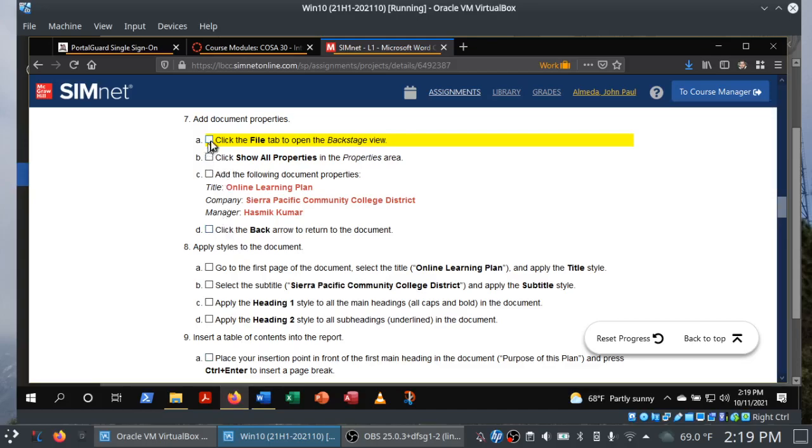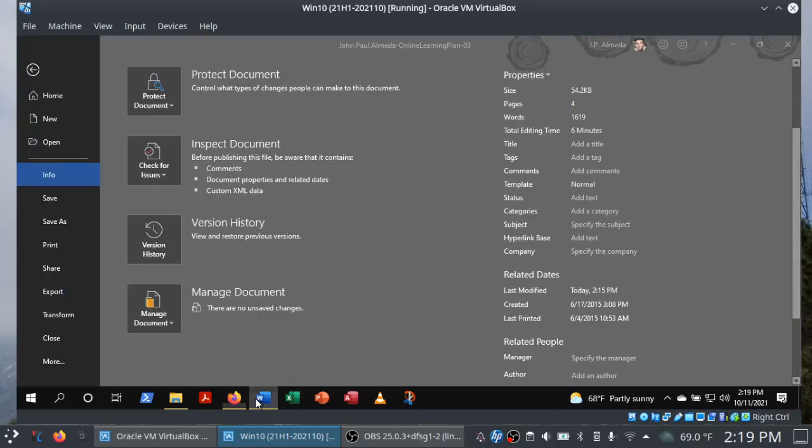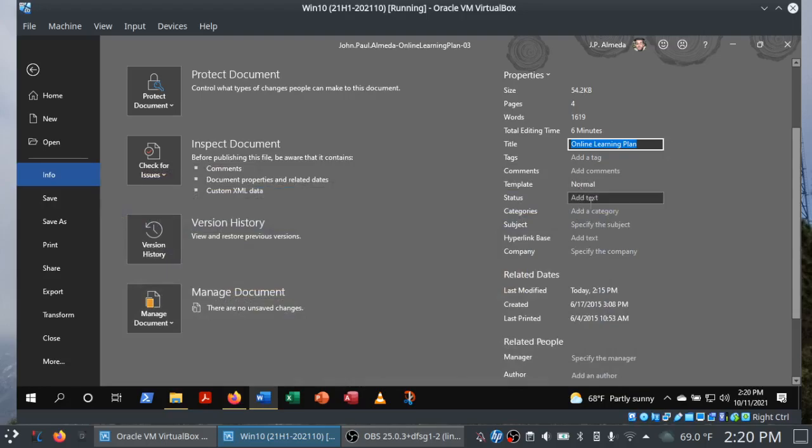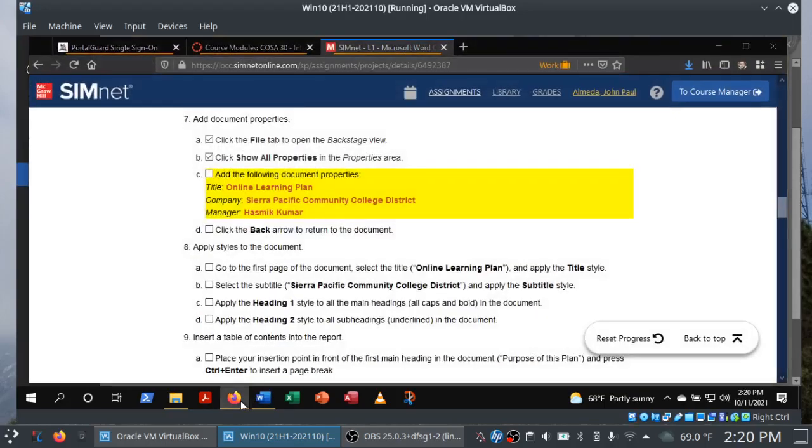Add the following document properties. Okay, the title is Online Learning Plan. So take a moment and check your typing. Online Learning Plan. Okay, that's the first part. Company, Sierra Pacific Community College District. Okay, again, take a moment, double check your typing.